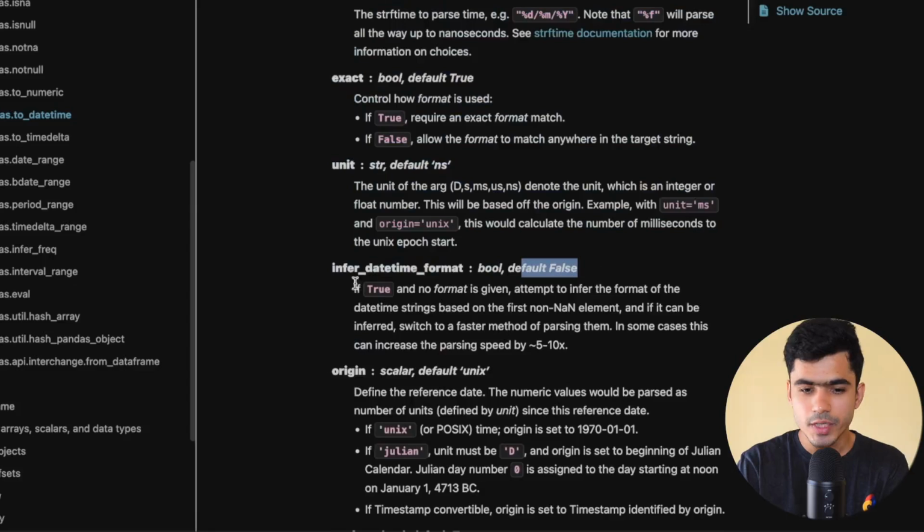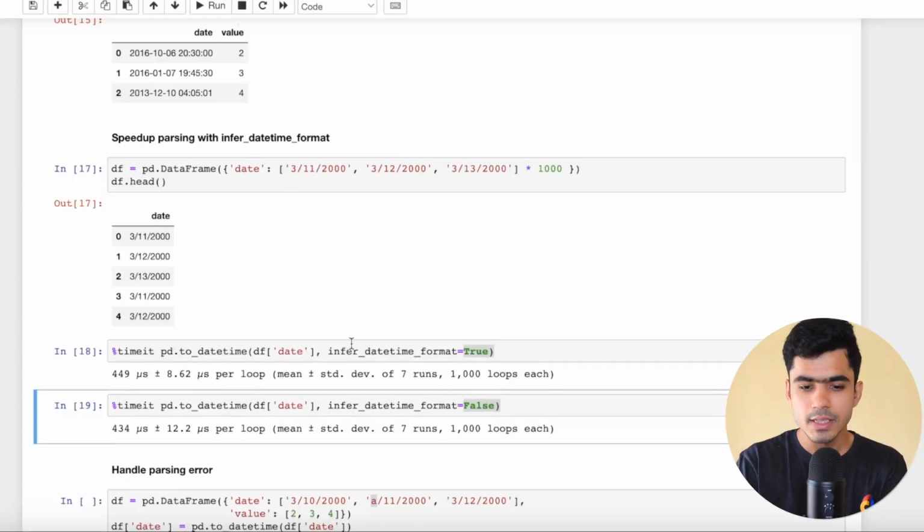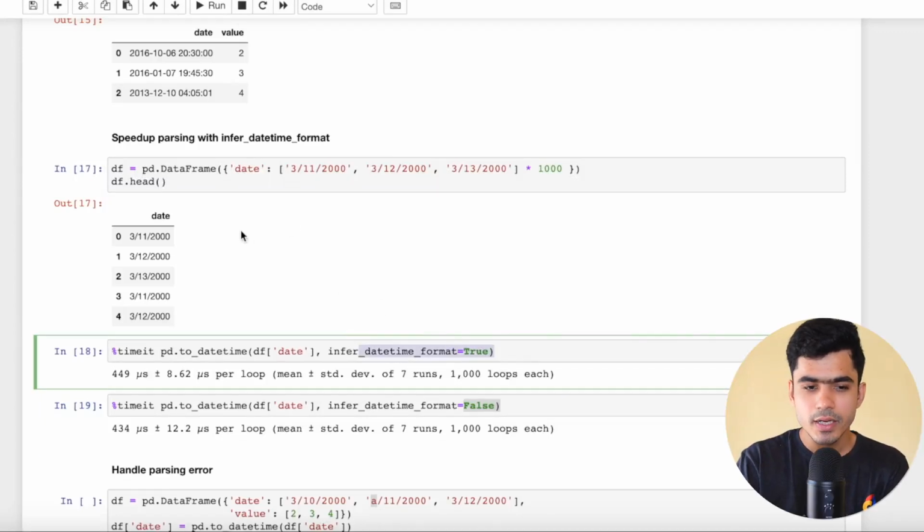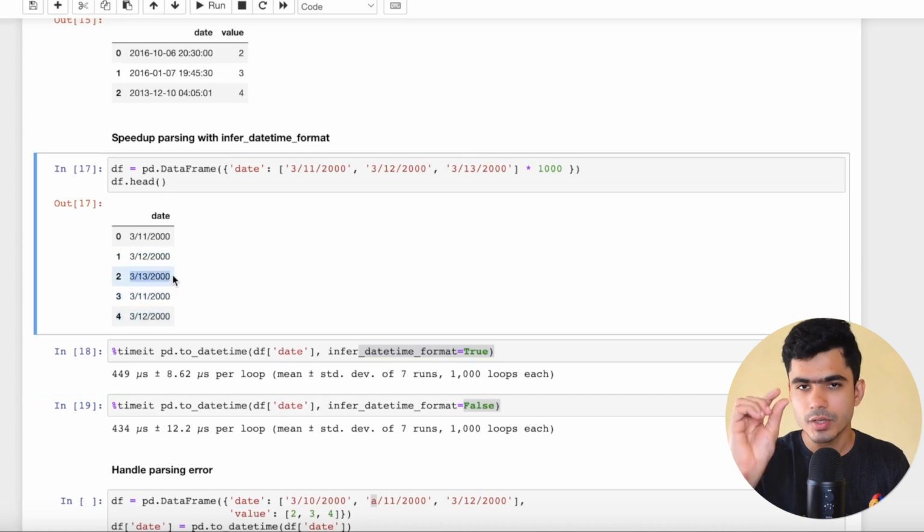Default is false. If true and no format is given, attempt to infer the format of the datetime string based on the first non-NaN element, and if it can be inferred, switch to a faster mode of parsing them. What we really mean by this is that if you keep this as true, and inside our data it finds one particular element that is in date time format, it will infer the entire column as date time, and it will take some time to process that. So whenever it finds any particular data that is in date time format, it will consider the entire column as date time.